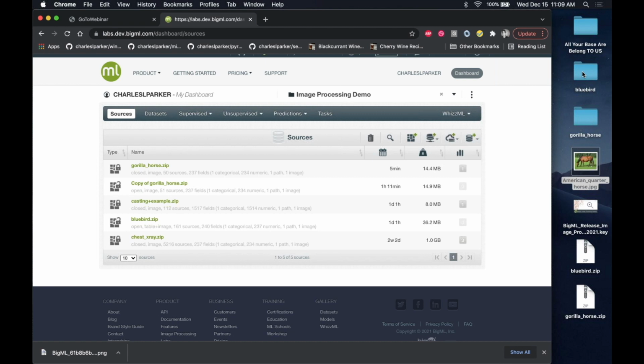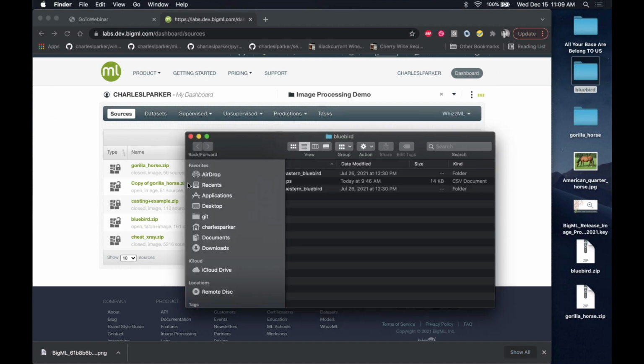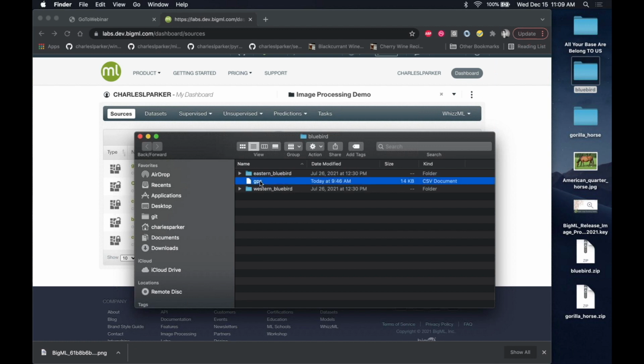So I have another demonstration dataset here. I have another image demonstration dataset here, this Bluebird dataset. And in this Bluebird dataset, I have a CSV file. I have two directories full of Eastern Bluebirds and Western Bluebirds. Obviously, if you take an image in the Western part of the country, you're more likely to see a Western Bluebird than an Eastern Bluebird.